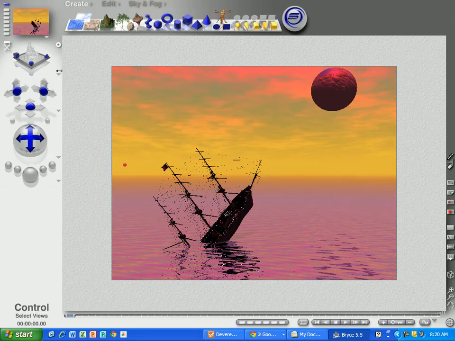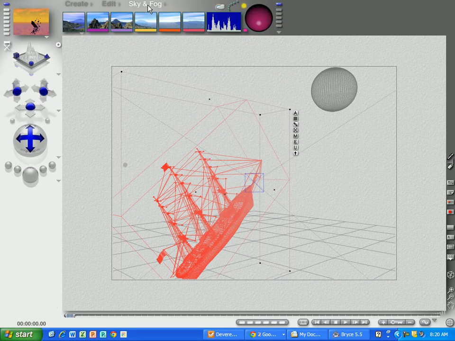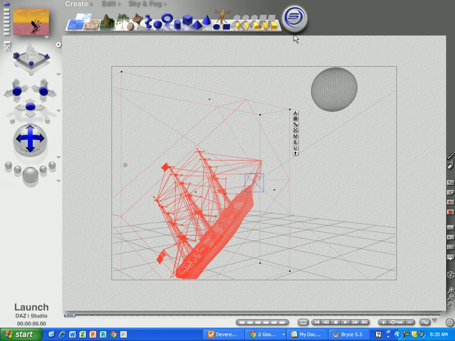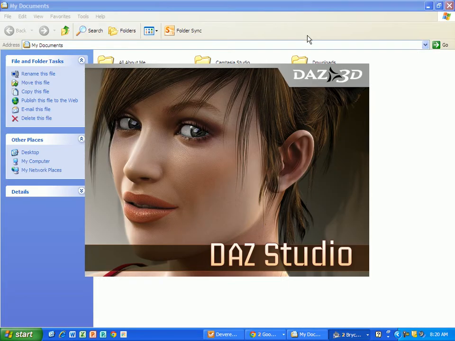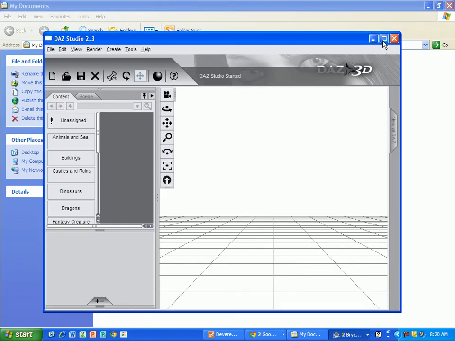So what you're going to do is go back to the create, which kind of takes you back to basically your home, and then you'll see that this S shows up. Now if I'm on edit, you see that it's not here. If I'm on Sky and Fog, it's not here. But if I go to create and click on this, this is going to open up that extension. It's called DAZ 3D. And when you open this up, it takes you to basically this blank canvas here.